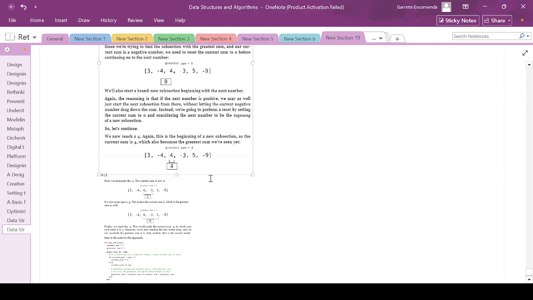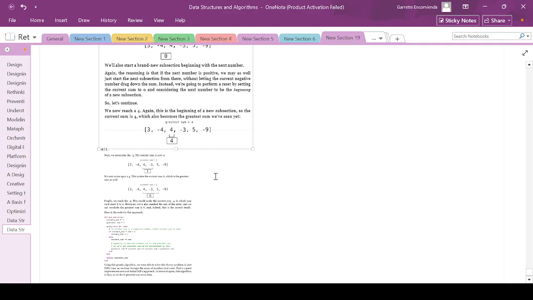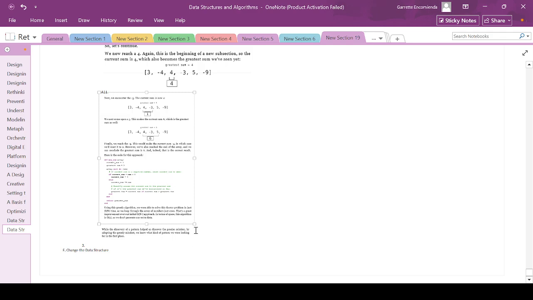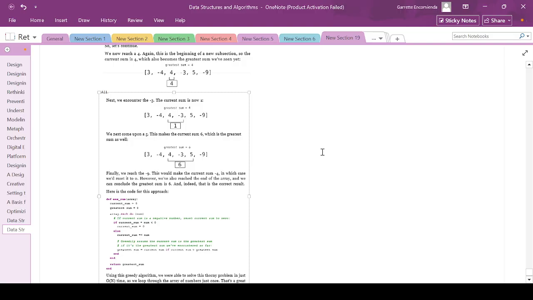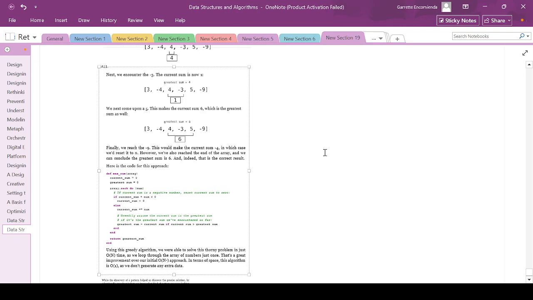So let's continue. We now reach a 4. Again, this is the beginning of a new subsection. So the current sum is 4, which also becomes the greatest sum we've seen so far. Next, we encounter the negative 3. The sum is now 1. We next come upon a 5. This makes the current sum 6, which is the greatest sum as well. Finally, we reach negative 9. This would make the current sum negative 4, in which case we reset it to 0. However, we've also reached the end of the array and we can conclude the greatest sum is 6, and indeed, that is the correct result.